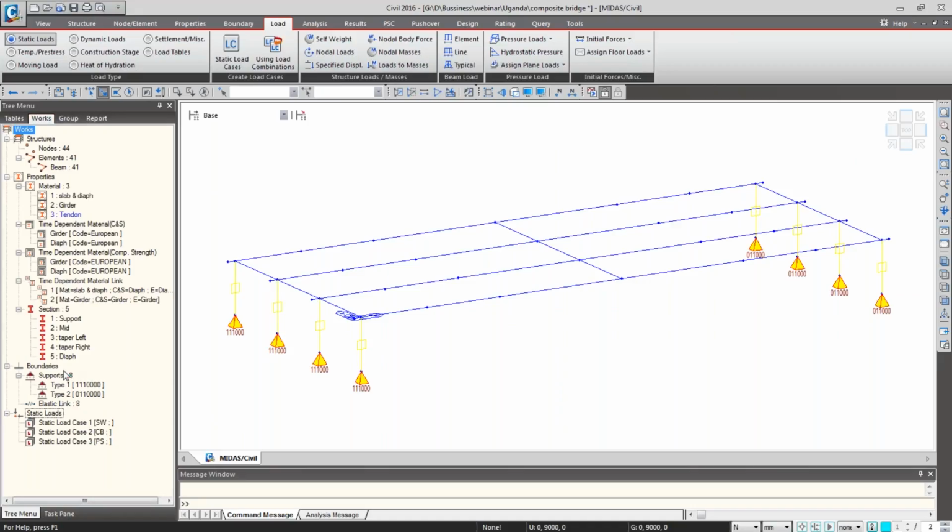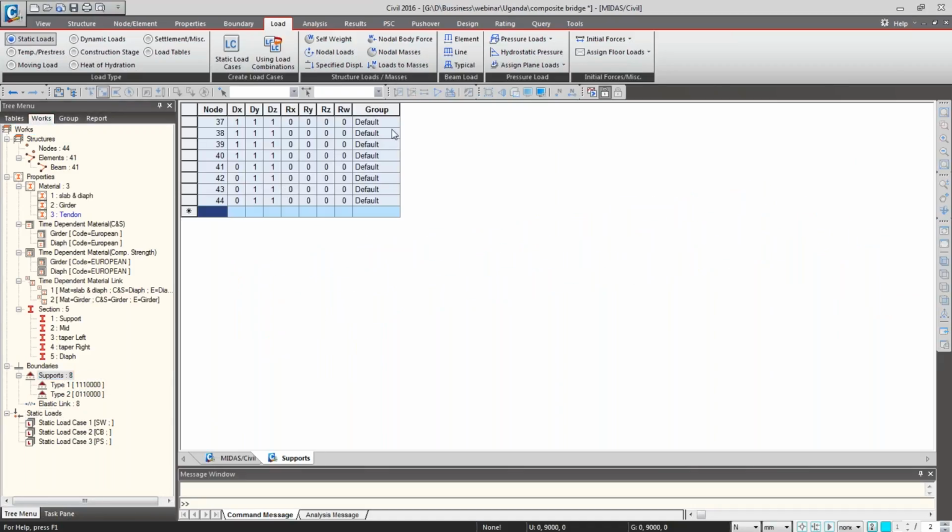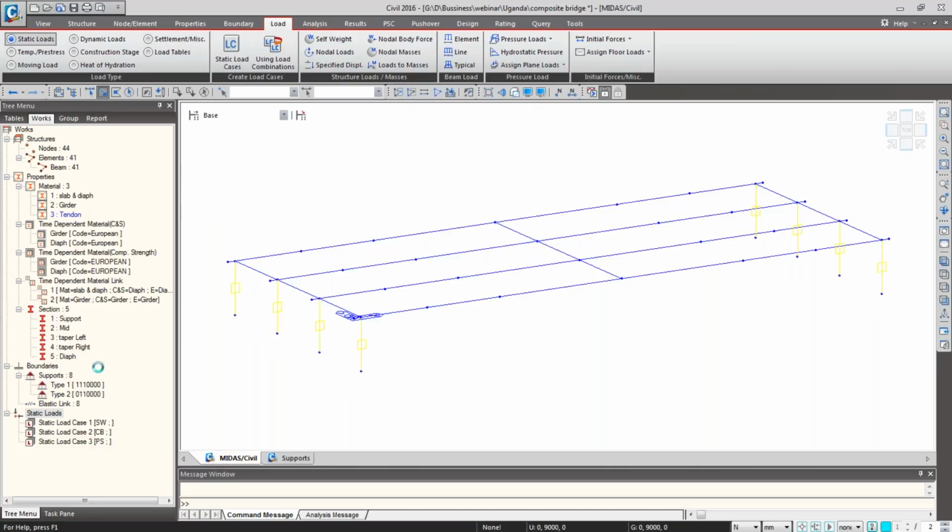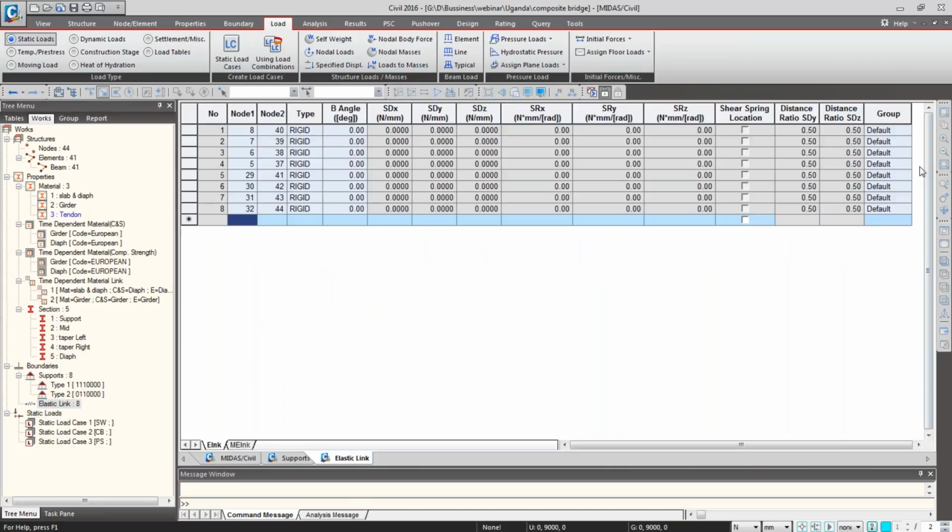Go to work, right click on the support, go to table. This is the group by default. This we have to select as a support because this function is assigned to be as a support. And then elastic link, go to table again. Again the group name changes to the link.